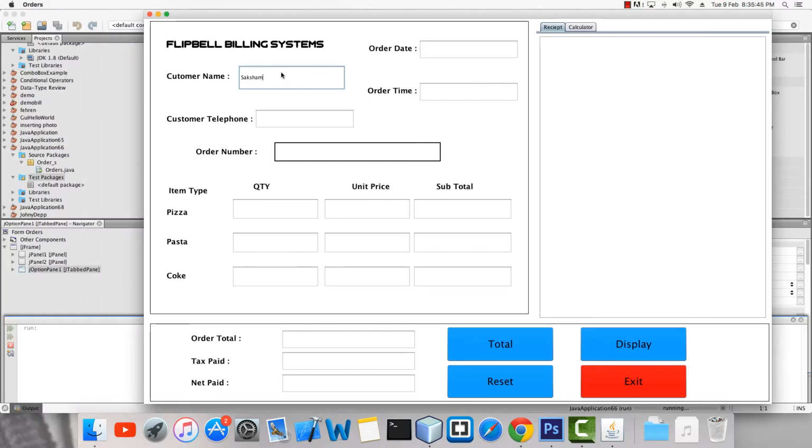Let's put in a demo name and some random mobile number. And if I say that I'm ordering 2 pizzas, 1 pasta, and 4 cokes. Now, notice that all these are blank, nothing in it. And if I simply click on total, then you can see that the order date, that is 9 Feb 2016, is all recorded here, and according to our accurate time, that is 20:36.